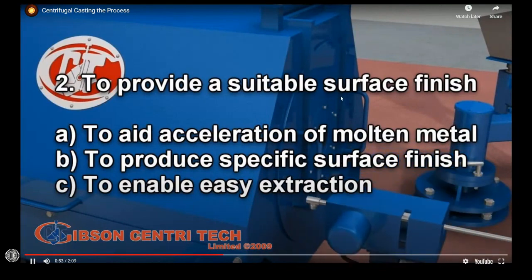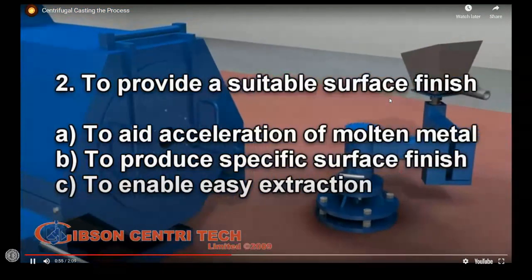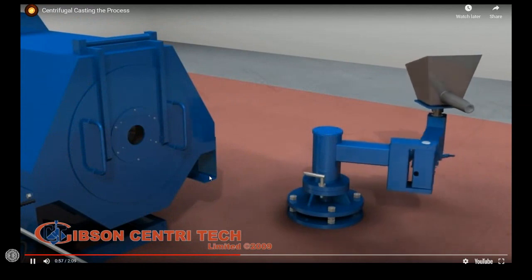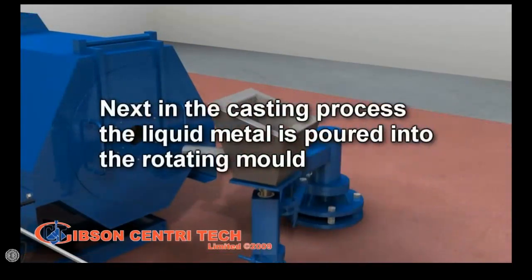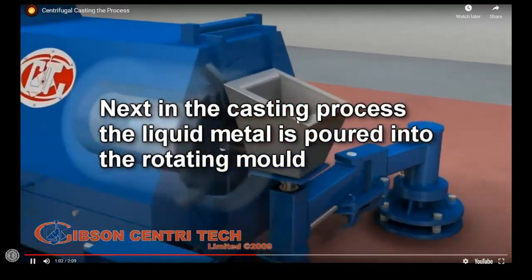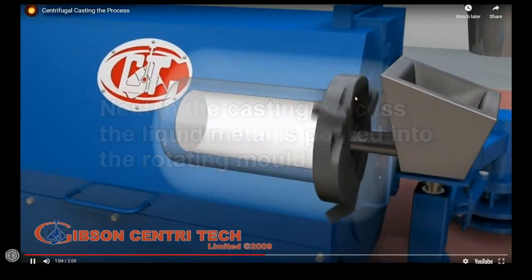Now you also want to provide a good surface finish, and this enables easy extraction. So it enables you to extract the casting very easily. Next, you're going to pour in that liquid metal, the molten metal.